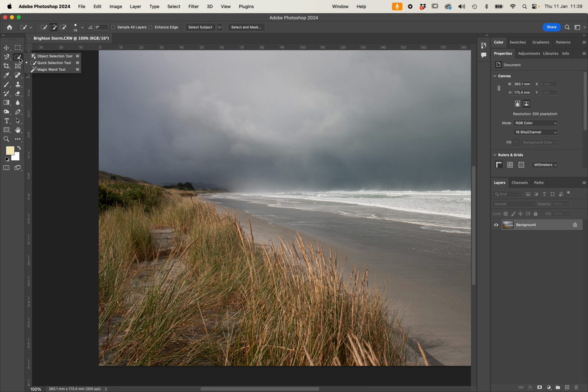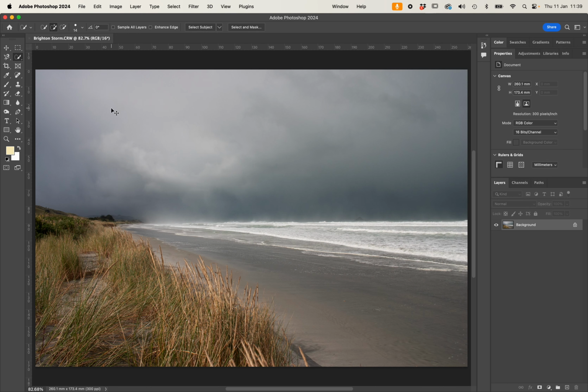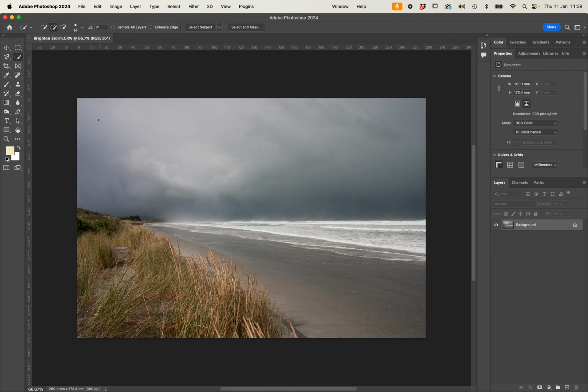Next we've got the quick selection tool. This is actually quite a useful tool to use, because if we drag across the sky, you see it's automatically jumped across the whole sky and followed the line of the waves, or the horizon line if you like, and it's picking up an element of the image and jumping to that.